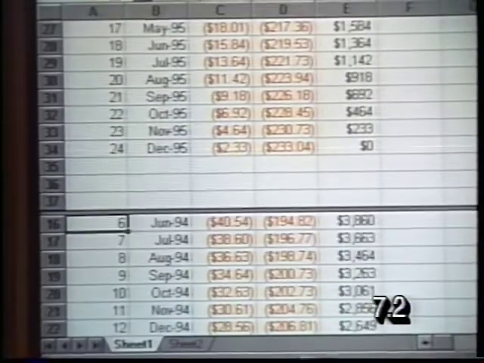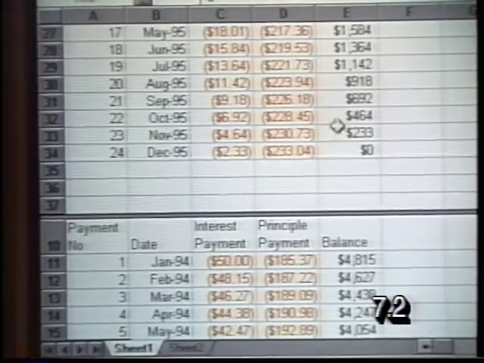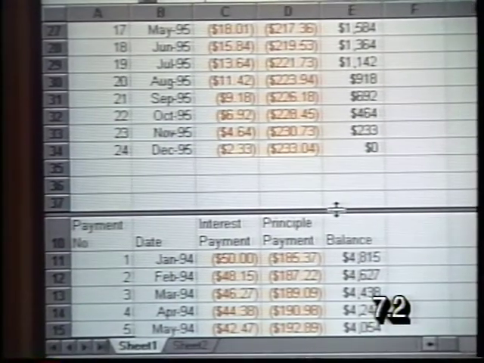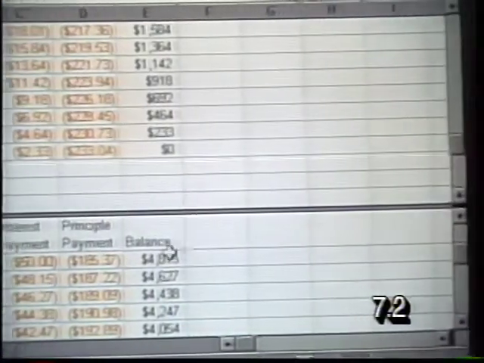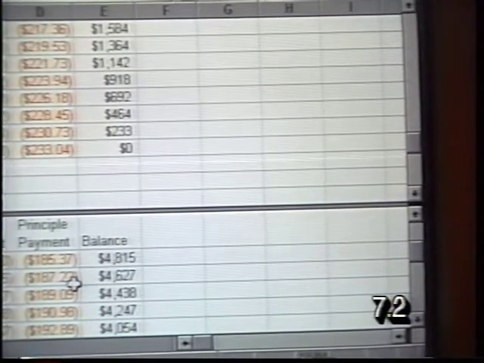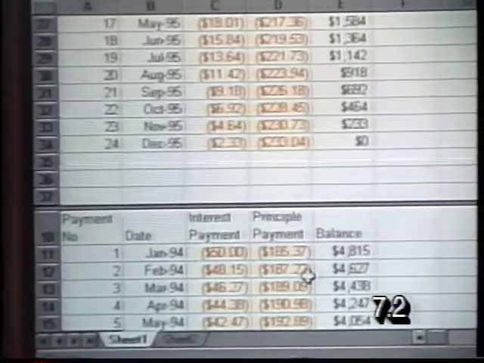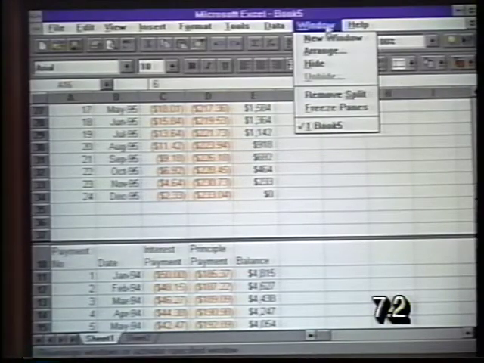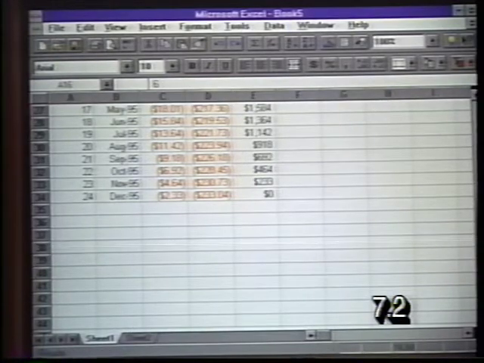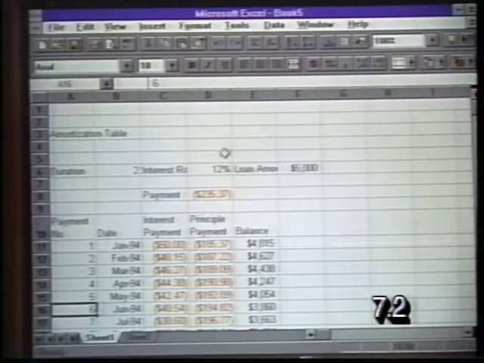If I scroll back up in the bottom half, I'll actually see my labels down below. This also works in both a horizontal and a vertical direction. Let's remove the split. We simply do a window remove split command, and we're back into a single view of the spreadsheet.